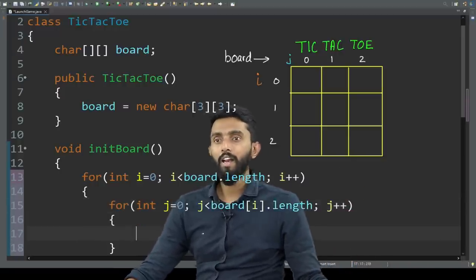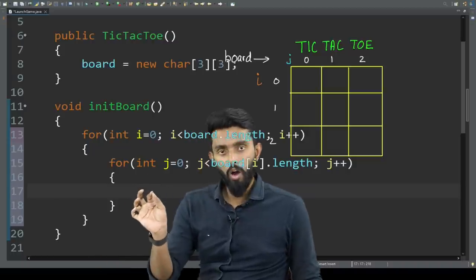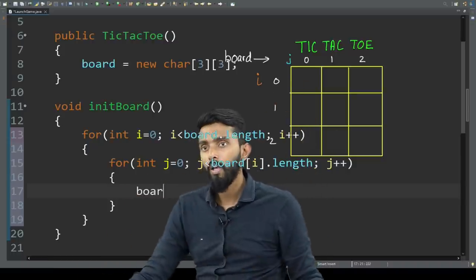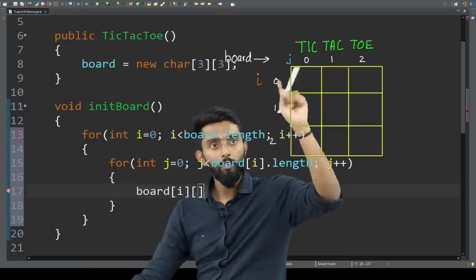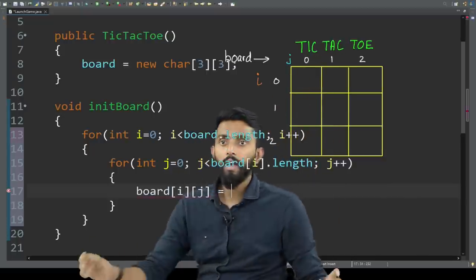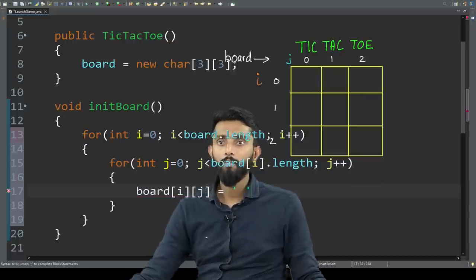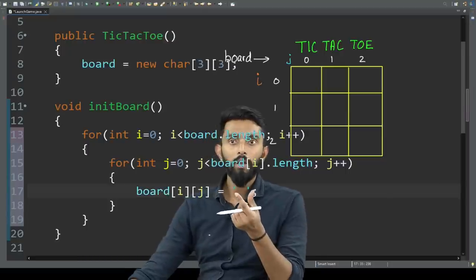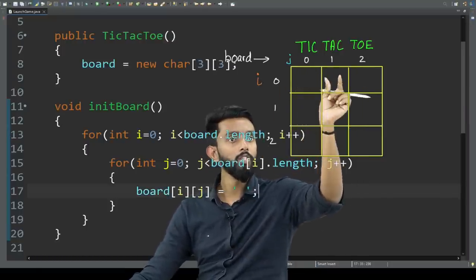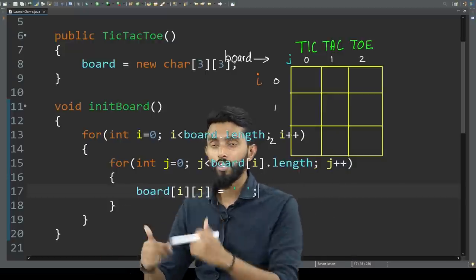Great. Inside that, scroll down a little bit. I will now initialize. So, how will you initialize? Board of i j. To this, I will assign an empty character, like this, semicolon. Am I clear till here? So, every cell in my array will get filled with empty characters. So, I have initialized my board.